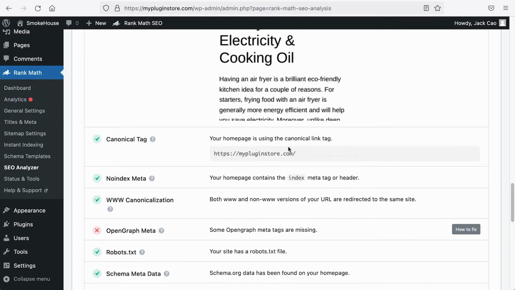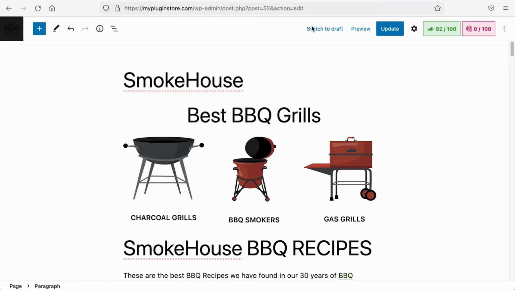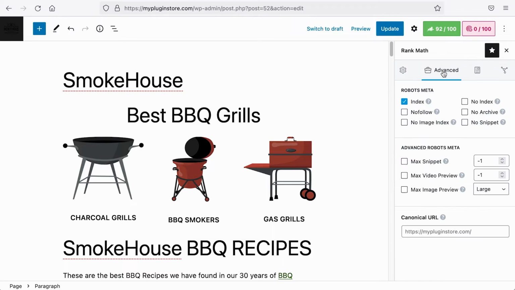Anyway, if your homepage is flagged by this test, all you need to do is to go to your homepage, open up RankMath's tab, select the Advanced tab, and here you can add the canonical URL telling search engines this is the link to your homepage.